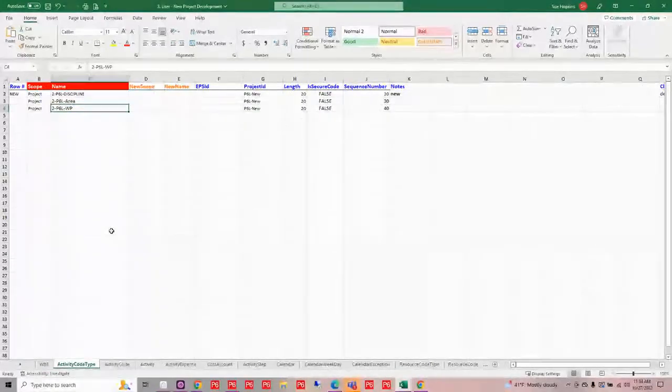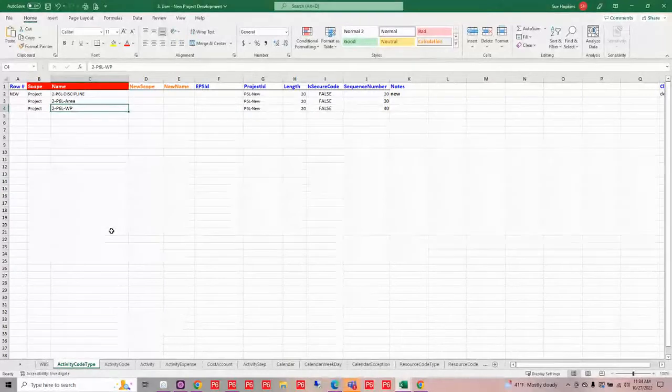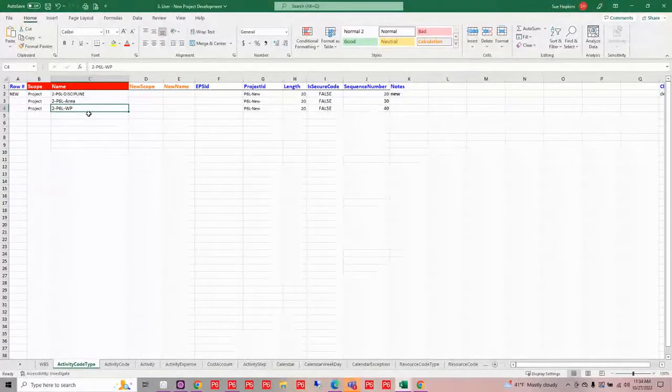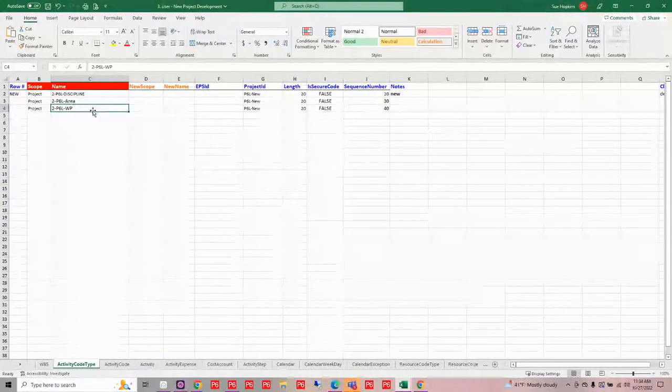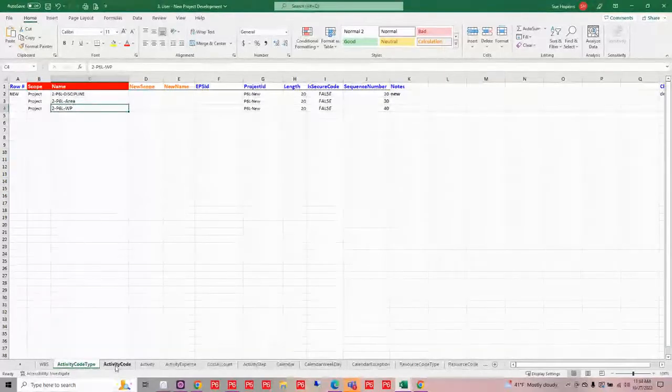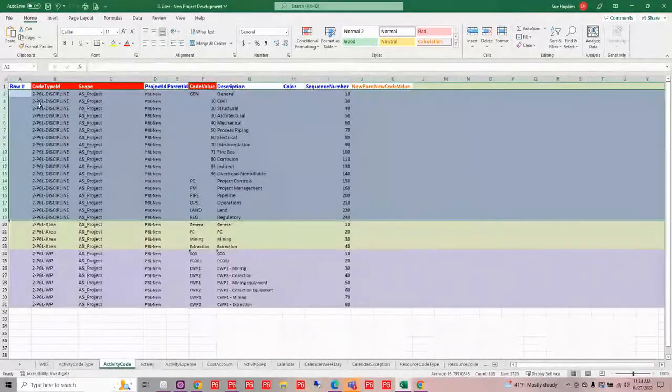Now, in this case, I need to create some project codes. So I've got some project codes that I'm going to create. And then, or I'm sorry, activity codes. I have some activity codes at the project level that I'm going to create, and then I can actually populate them as well. So I would take my code type, tell it what scope, and then I can go and build out that dictionary for each one of those codes.